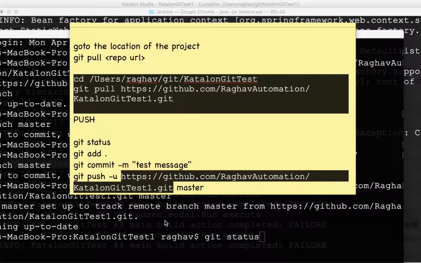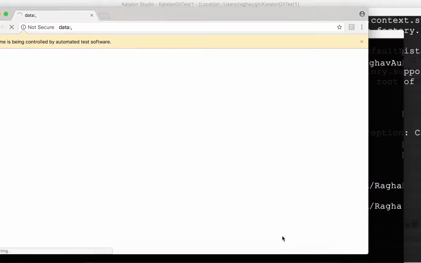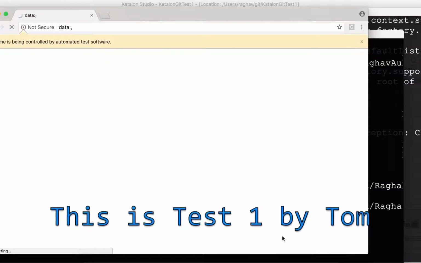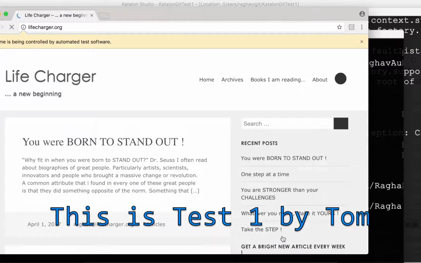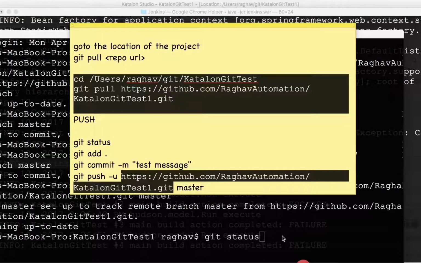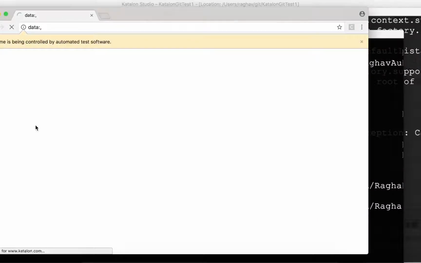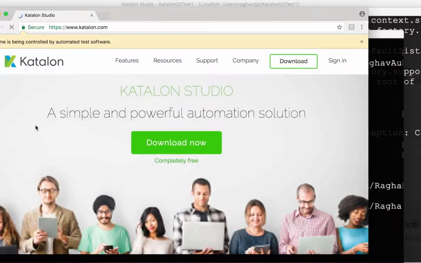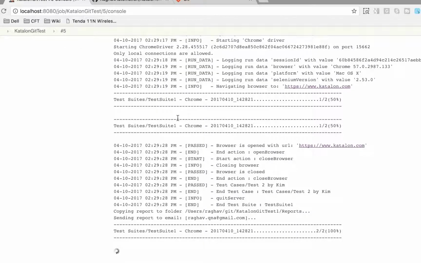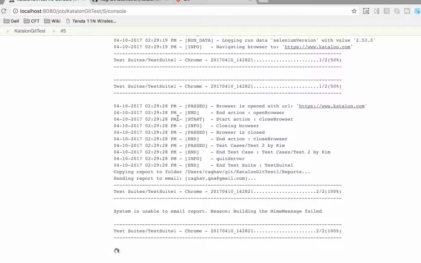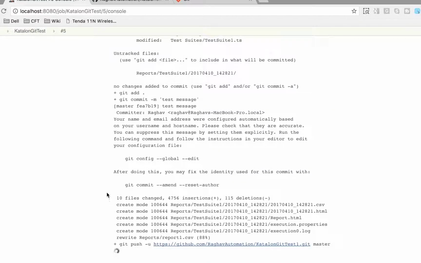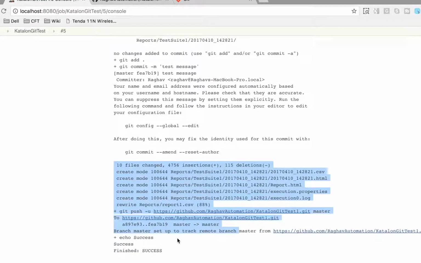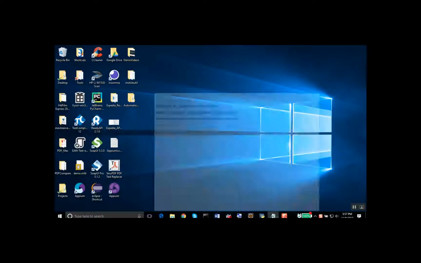So you can see it is running a Chrome browser and it is running the first test, which should go to lifecharger.org website. And yes, this one is done. And then it is running the next test also, which is test 2, which should go to katalon.com. And see, this is the change that we have done in our test suite. And now it has run both the test cases and it is completing our job. It is pushing back all the changes back to Git, and everything is.